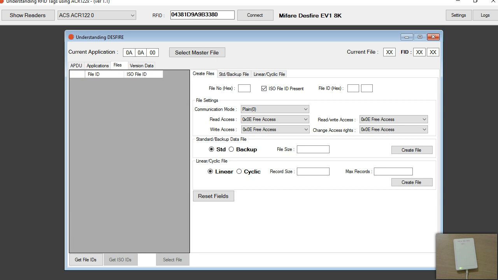So as soon as we did that, I'm changing the tabs to the files tab. So first get the list of all the files. We have created two files, and click on get ISO IDs. Now these two files we have already used in the previous video. We have a standard file. So I'm going to add one more file which is of type linear.